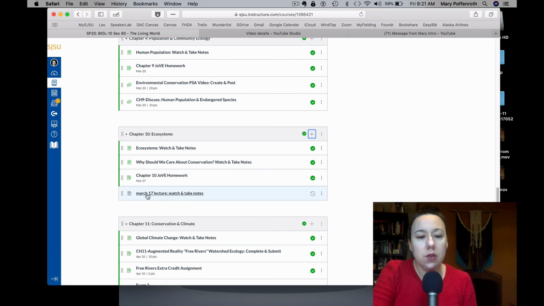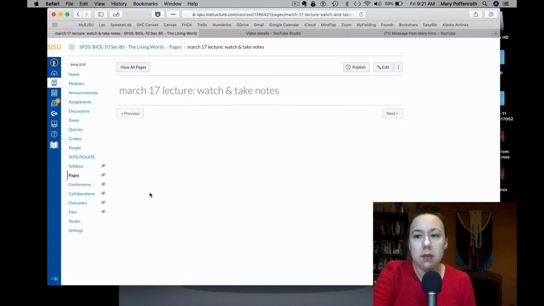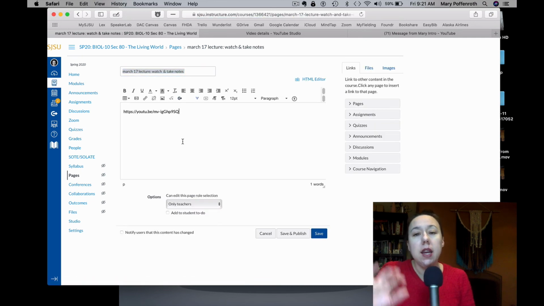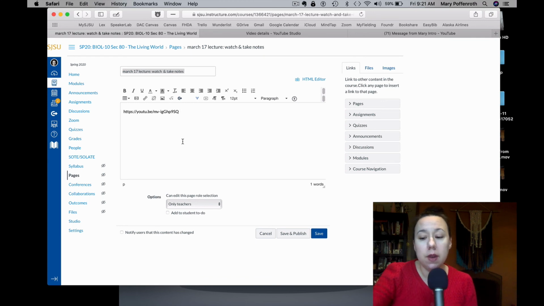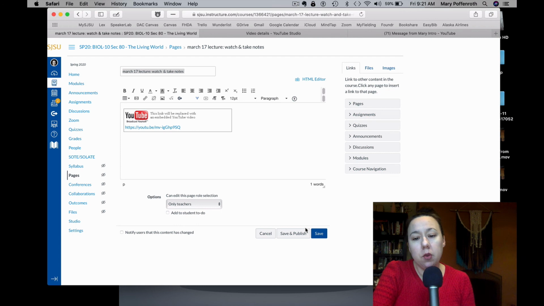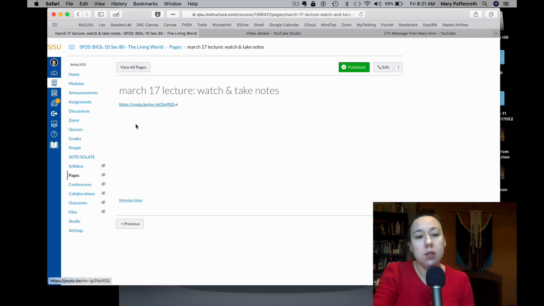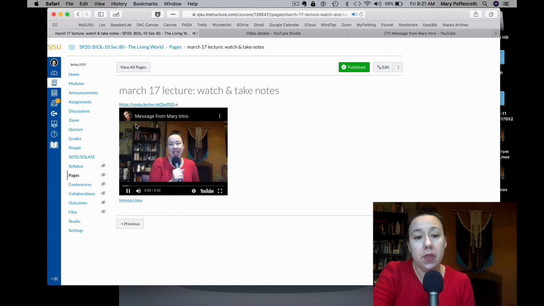So we have this. We're going to go and click on the page we just made. I'm going to go to edit. And then I'm just going to paste in my URL. If it's a YouTube URL, then it will automatically embed, and all you have to do is put the URL, press return, and now I'm going to press save and publish. And the students will see a URL hot link, but they also can watch it inside of Canvas just by pressing play, and that's all ready to go.